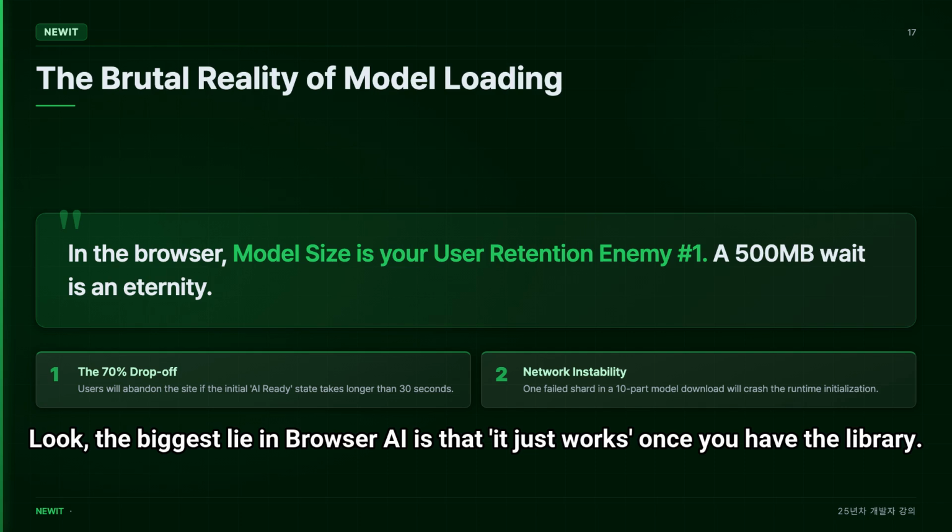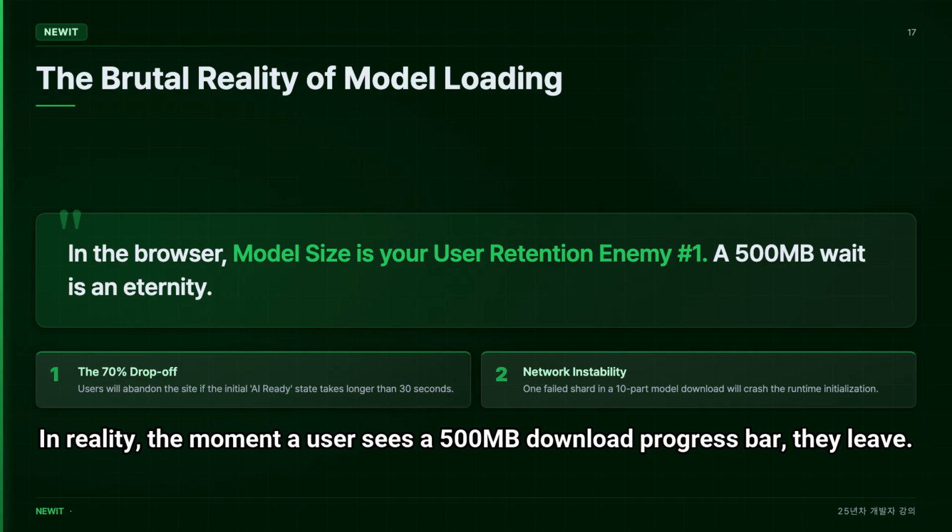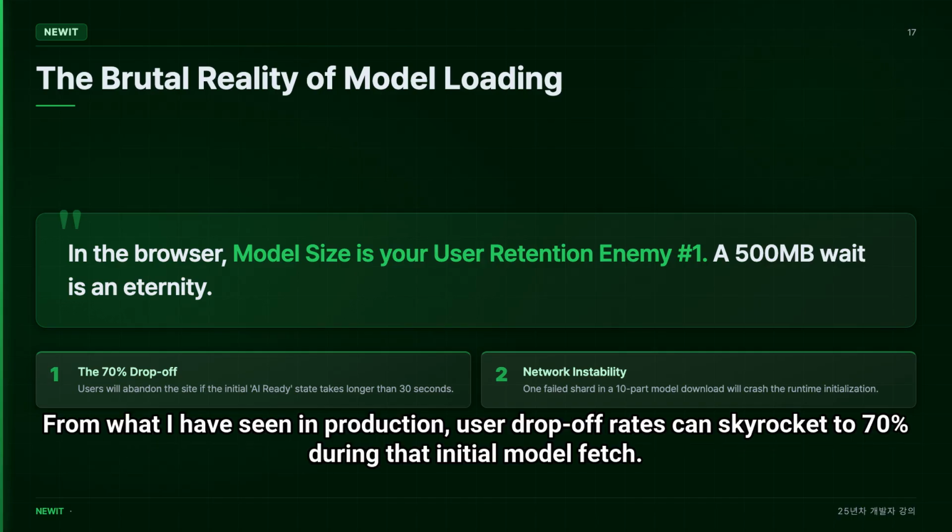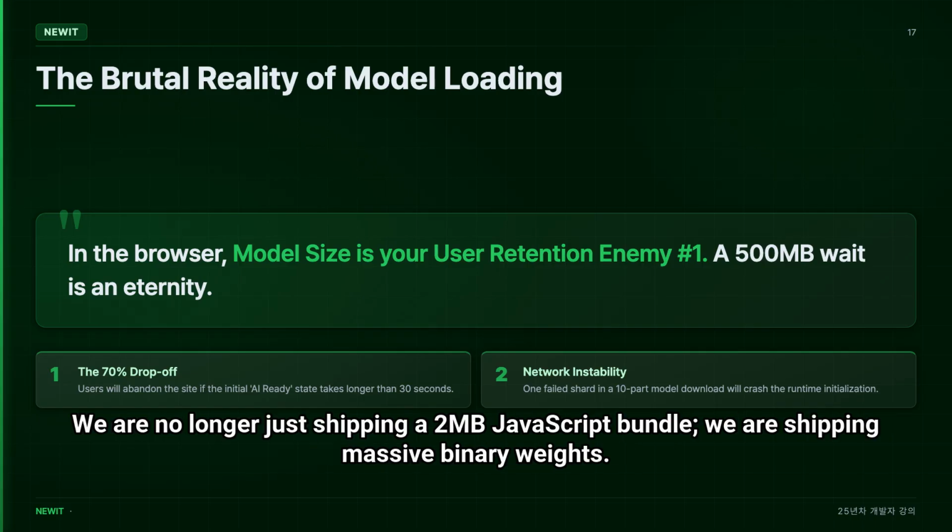Look, the biggest lie in browser AI is that it just works once you have the library. In reality, the moment a user sees a 500 MB download progress bar, they leave. From what I've seen in production, user drop-off rates can skyrocket to 70% during that initial model fetch. We are no longer just shipping a 2 MB JavaScript bundle. We are shipping massive binary weights.